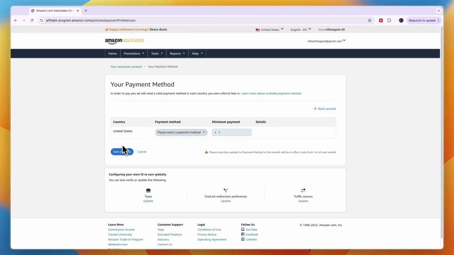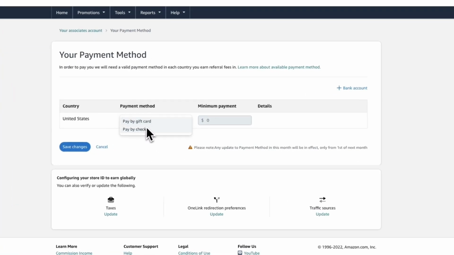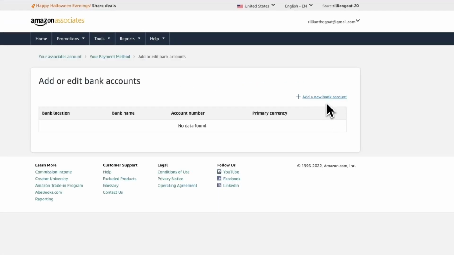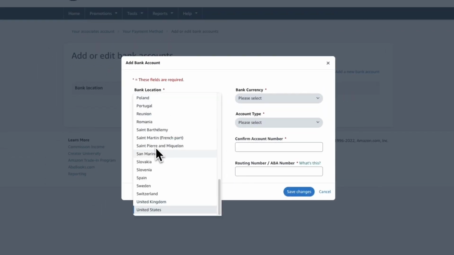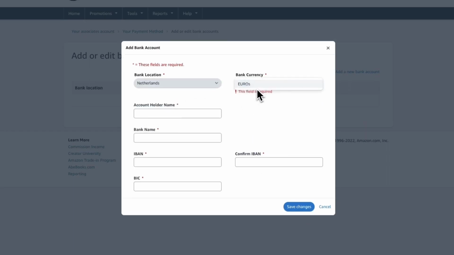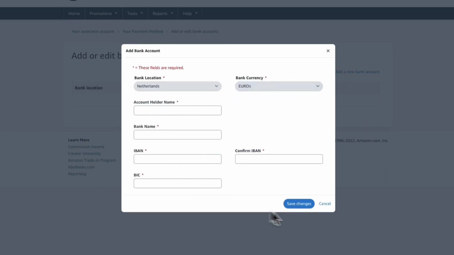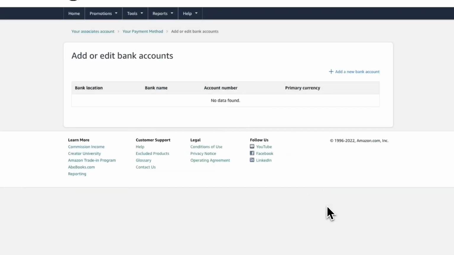Now here you can actually add a payment method, so just select whether you want to pay by gift card or check, then here enter the minimum amount, and then you can also choose to add a bank account if you'd like to, or add a new one right here. Now for the location, you can just pick any of these. I'm from the Netherlands, so I could select that one. Then here enter your details and click save changes, and then you will actually be paid into that bank account.